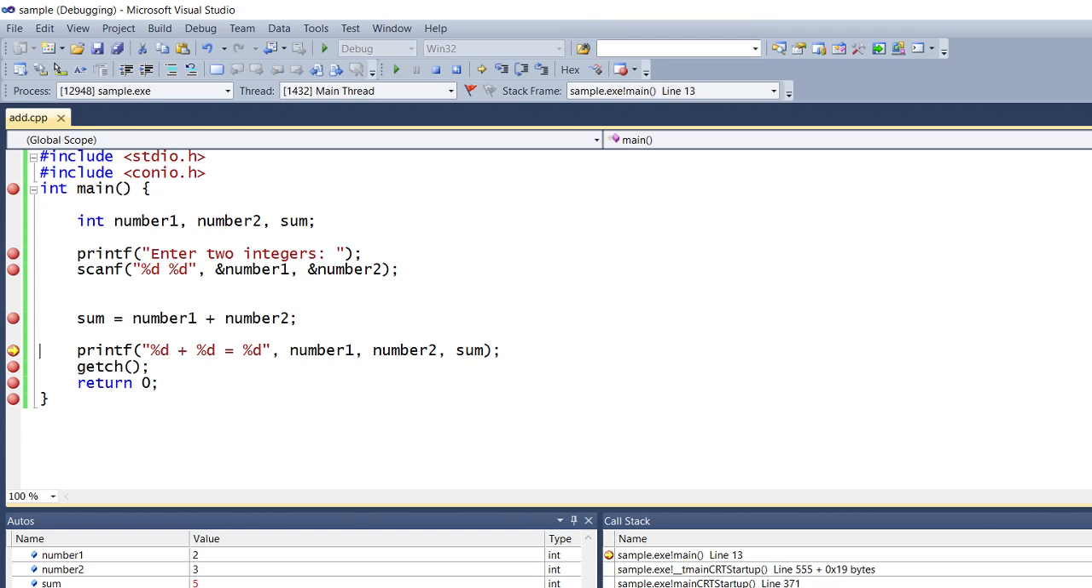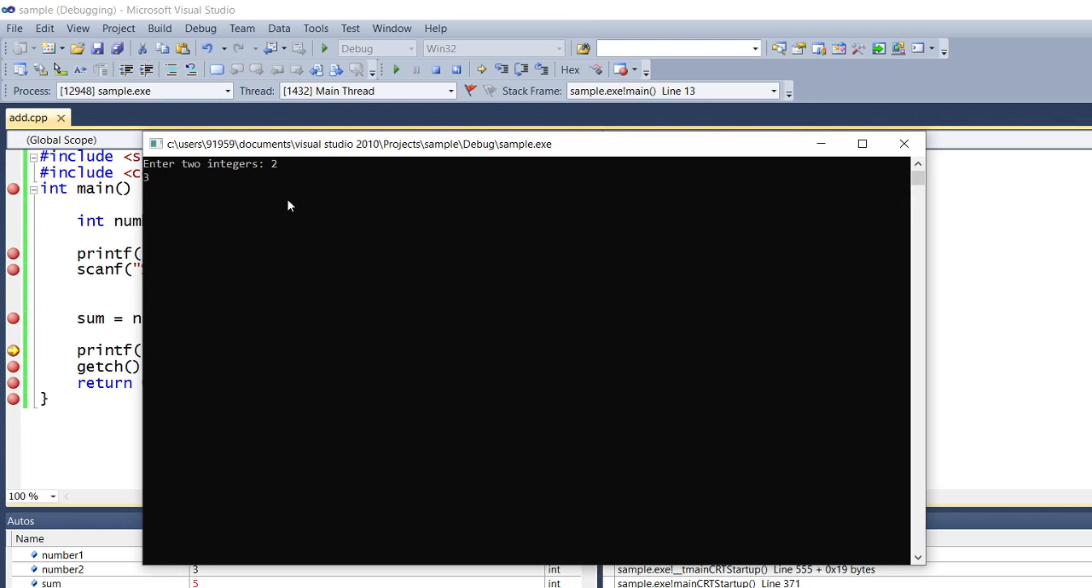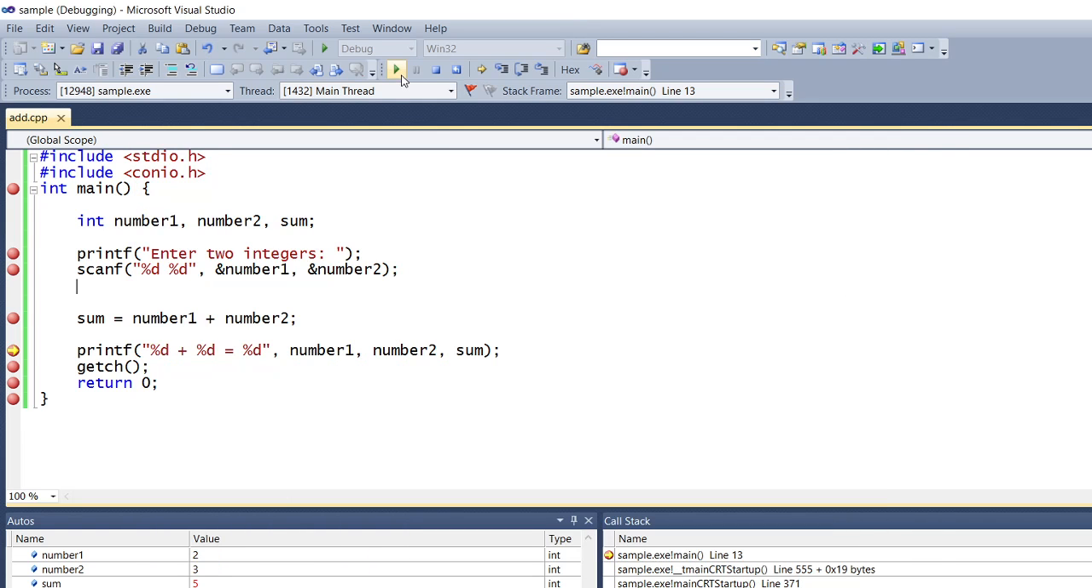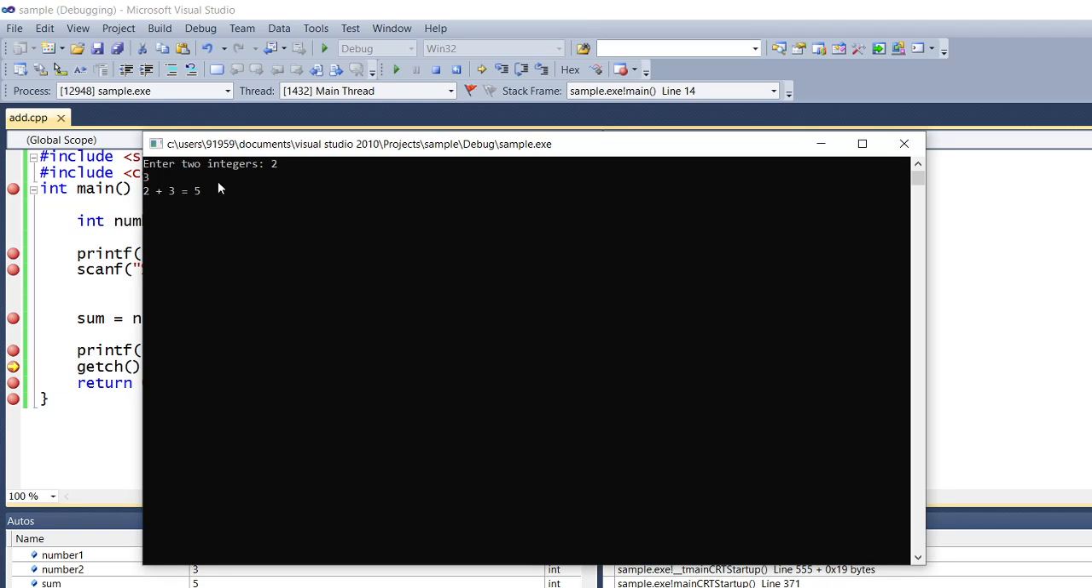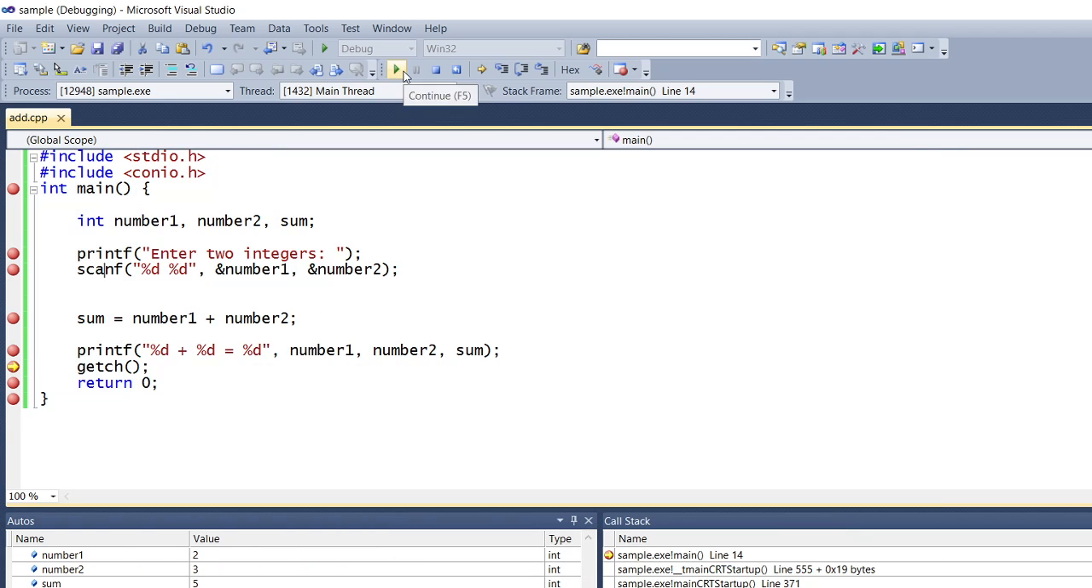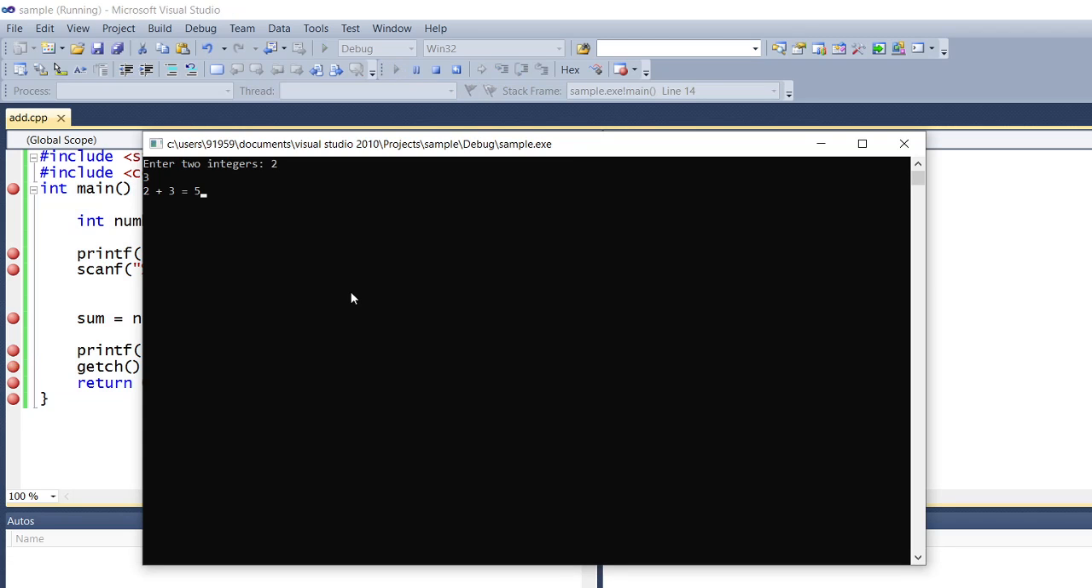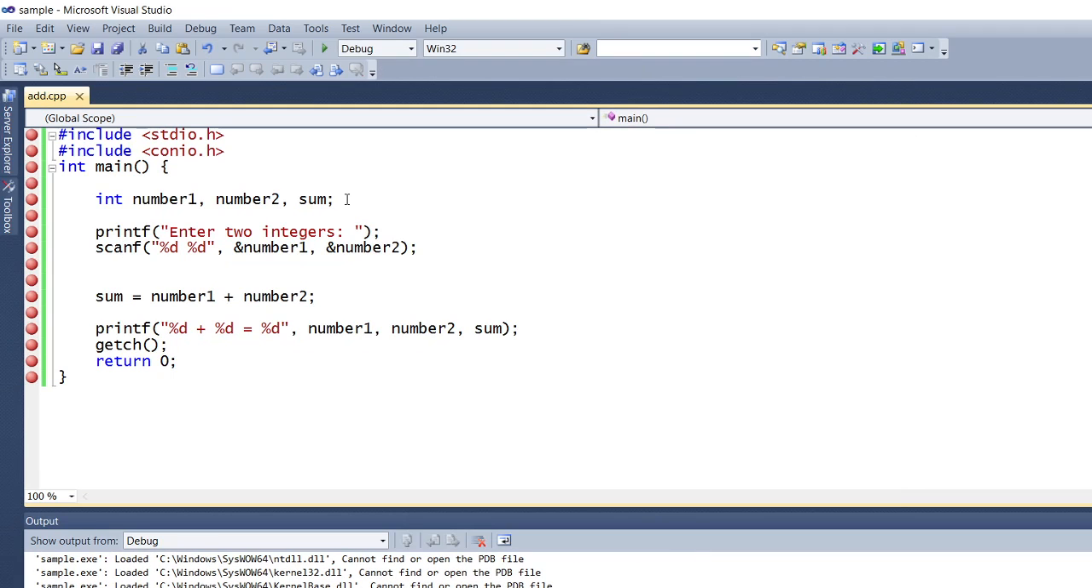So till now we will see what the output is. Till now the output has not come. What I will do is press continue. You can see now it is at the getch line. Now you can see 2 plus 3 is equal to 5. Again I'll press continue. So this is the program and this is how you have to trace it. You just have to add the breakpoints. Afterwards everything is finished.